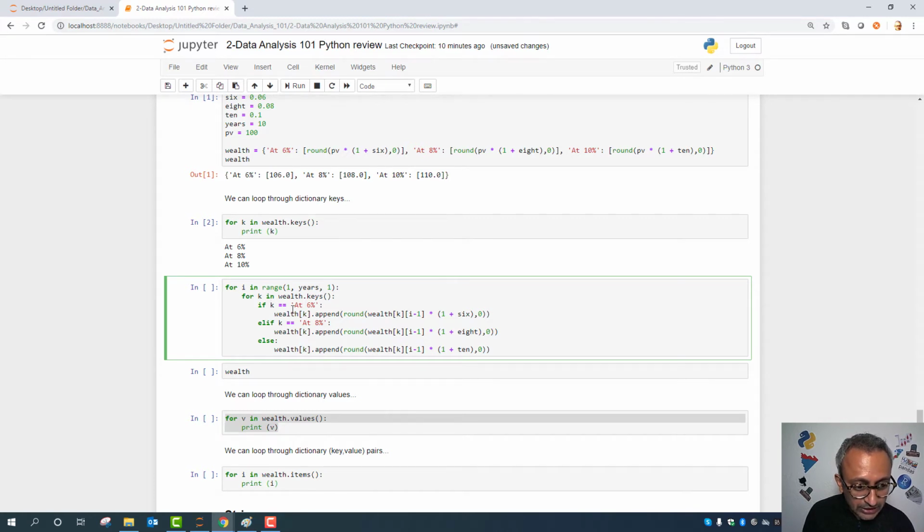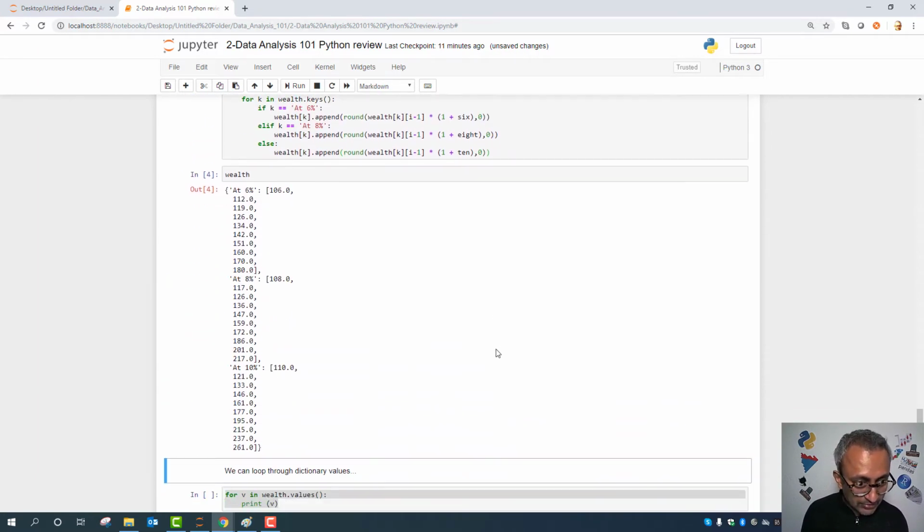For k in wealth.keys, if k equals 6%, do this. If k equals 8%, do this. Else do that. So what changes between these three lines? The interest rate, or the rate of return, you are using. So this is what you have. It looks a little bit messy, but you're starting to get a feel that this could have been represented with an Excel-type data frame, and that's what we are going to get into next.